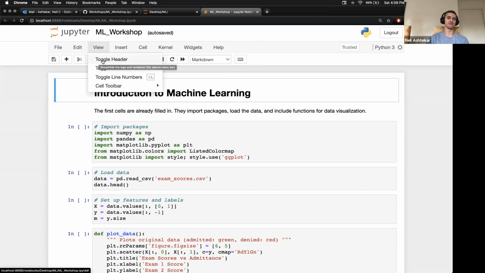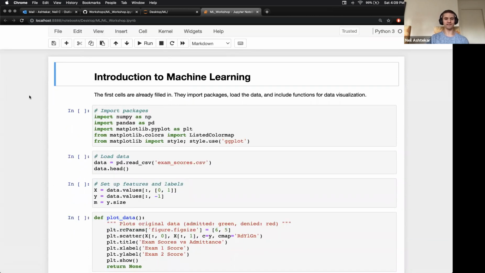So yeah, that's Jupyter Notebook. The last thing I want to talk about is just how to use it. So in Jupyter, there are actually 2 modes. There's an overview mode and there's an edit mode. So you can see right now we're in the overview mode because this line right here is blue, right?